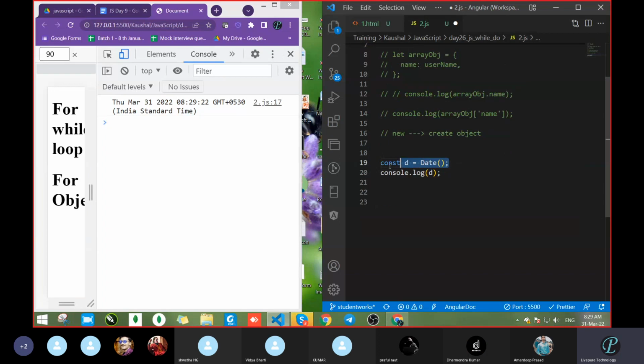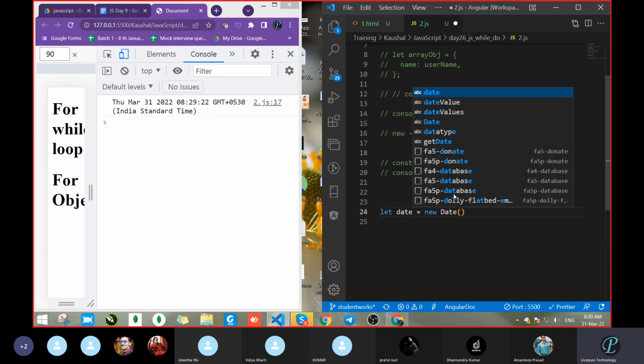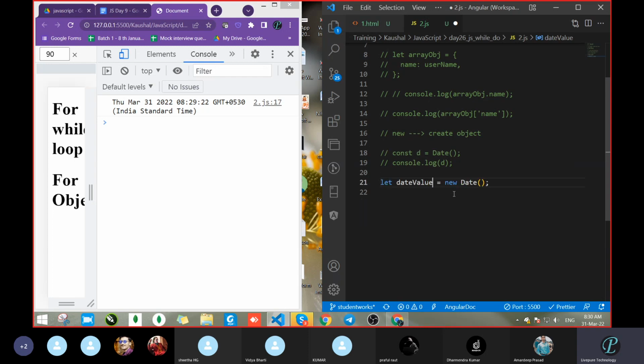So now create the object. How to create an object? With the help of the new keyword. So we will write new and Date. See that, it came automatically, and this is a method, so we pass the parentheses, and new creates the object. That's fine. Now assign it to a variable. Sorry, don't write it in a capital letter. Date value. This will give you the date value.